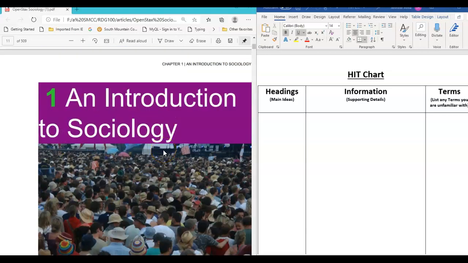Hello, today we're going to be talking about how to complete a hit chart for taking notes. Today we're going to be using an OpenStax sociology textbook. This is an online textbook that is available for free on OpenStax, but I thought we would use this because a lot of people take sociology.